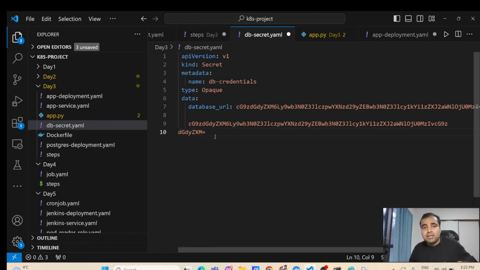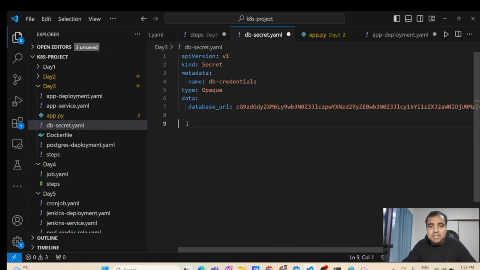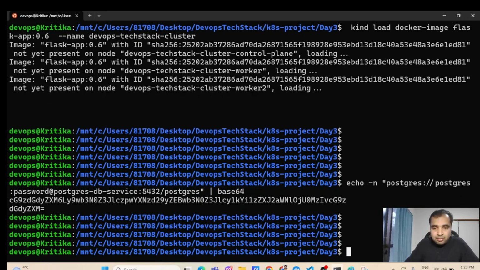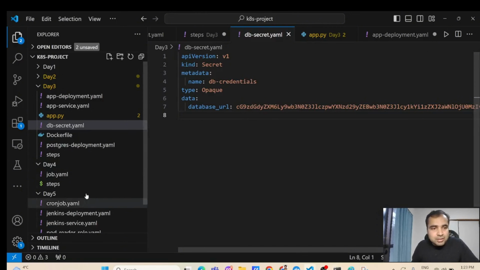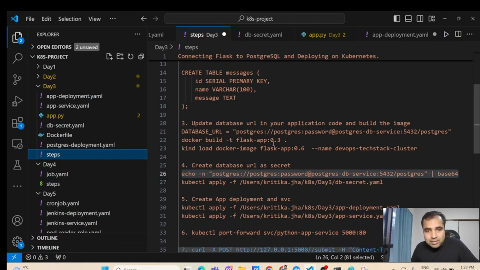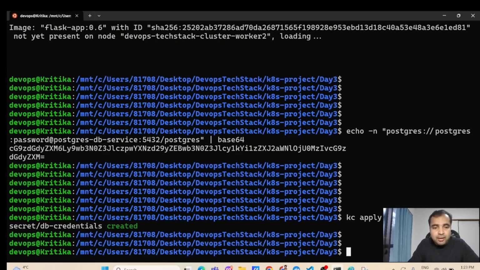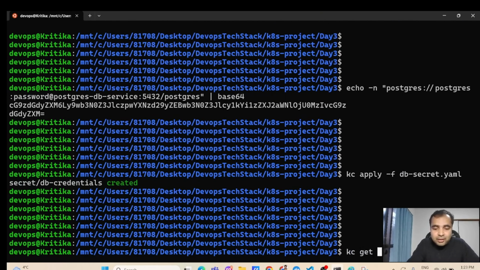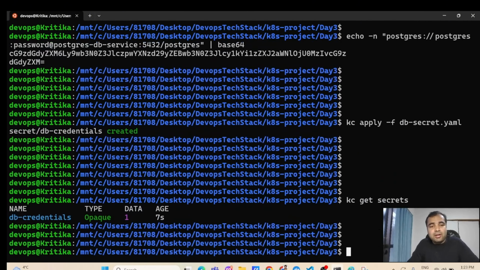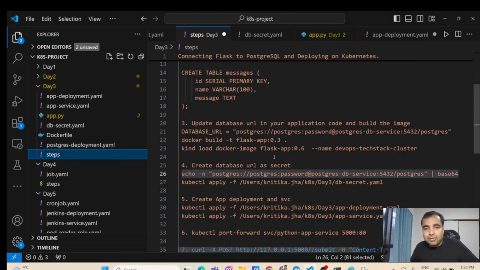So this proves that your whole database URL is getting converted into a secret. So now you understood this. What is the next step then? The next step for us is to apply the secret. So just do kc apply -f secrets db secret.yml. So your secret is created. How to get it? kc get secrets, and you will see the db credential secret is already created.